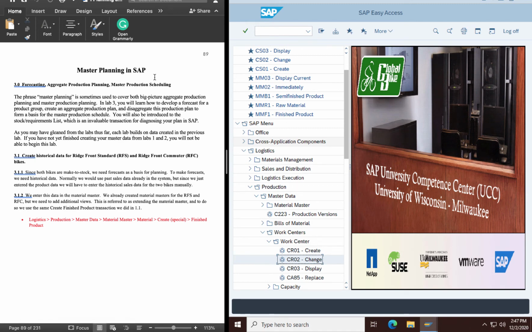Hi, this is Lab 3, SAP Lab 3. We are going to be learning how to create master planning. To create master planning, we have to know the forecasting information because in response to the forecast, the production schedule will be determined. So in this lab, we are going to learn how to do forecasting, aggregate production planning and master production scheduling. So let's go through this together.